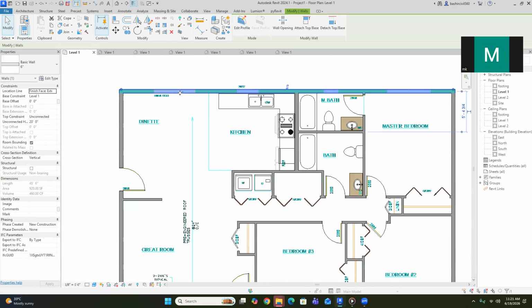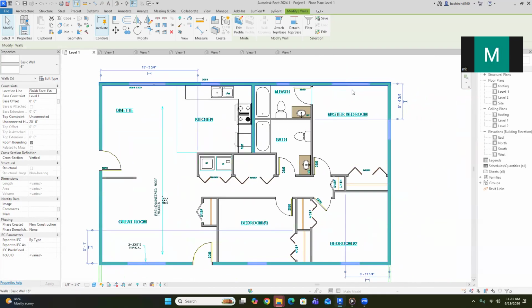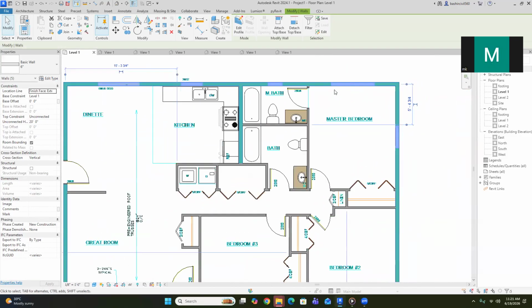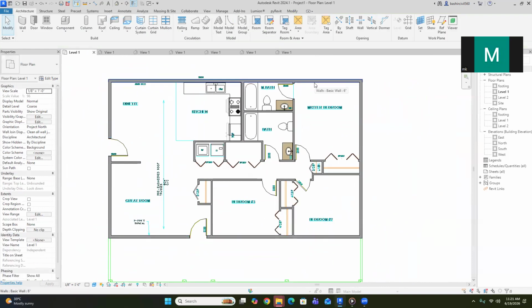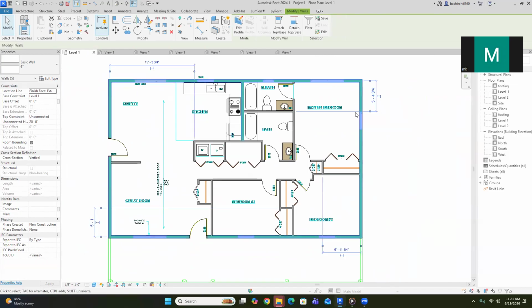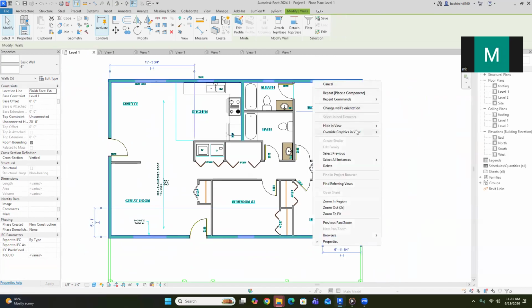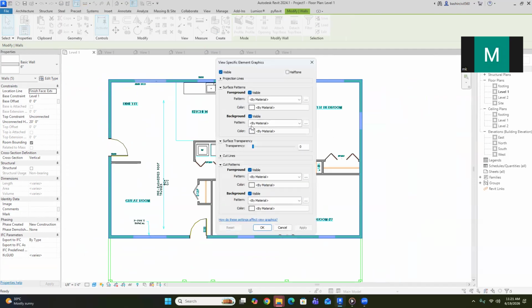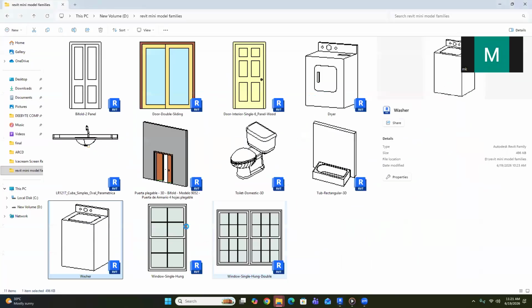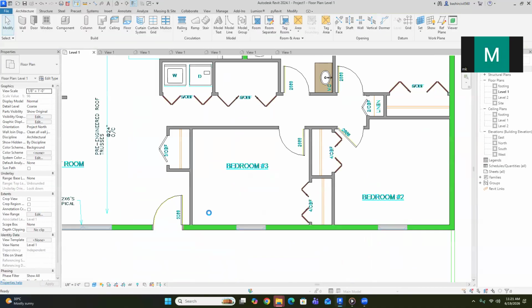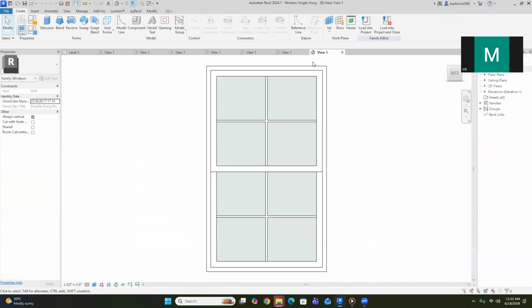Now we have two type of families for the windows. One is double and single hung. So if we can see, we cannot see the windows below for now. So we will apply transparency to the walls, for example, around 60%, and then we can see the windows. So we will select both of the windows and load it.